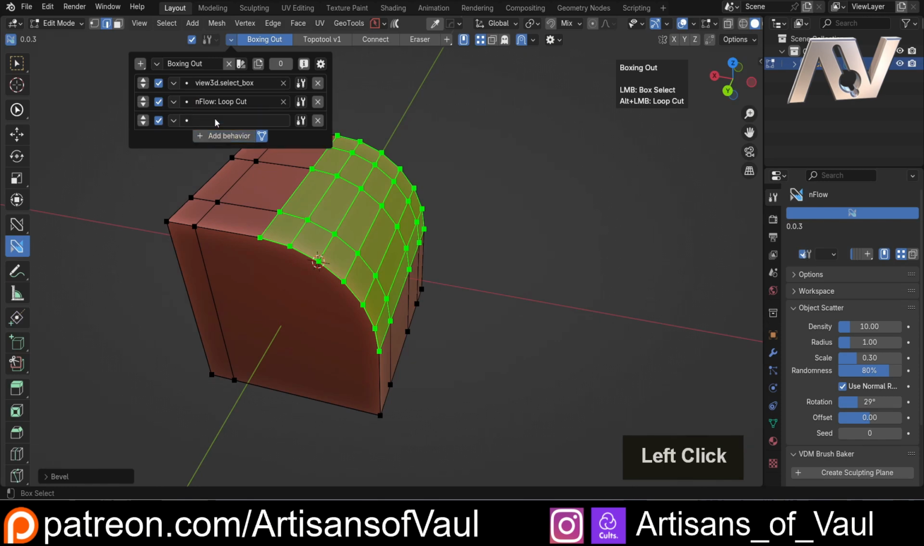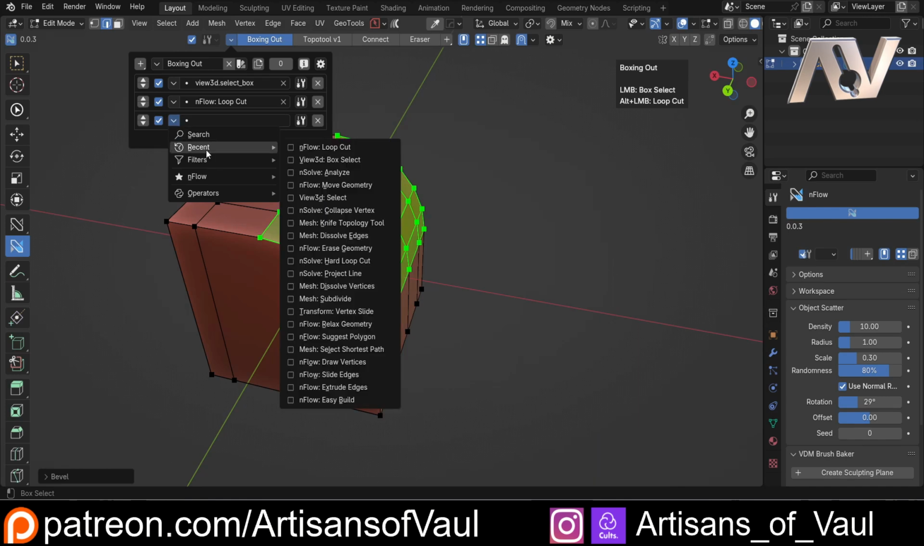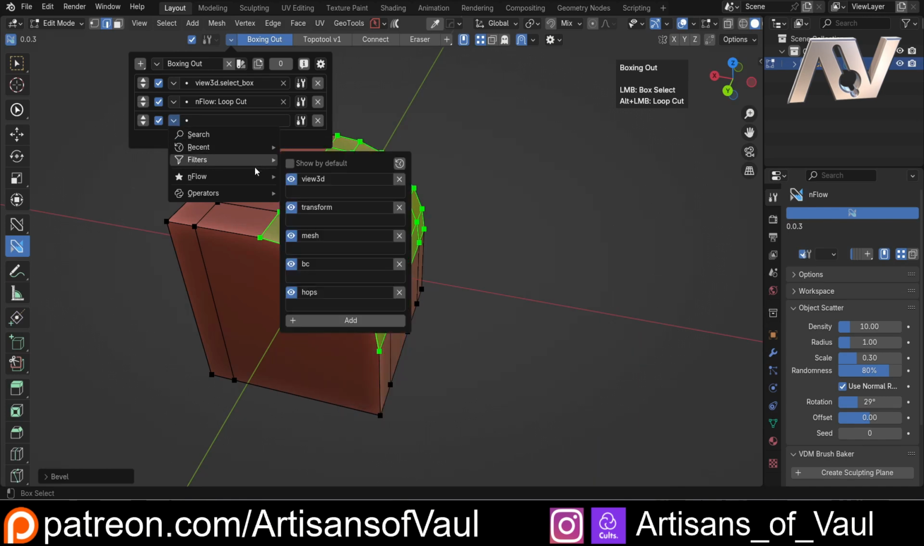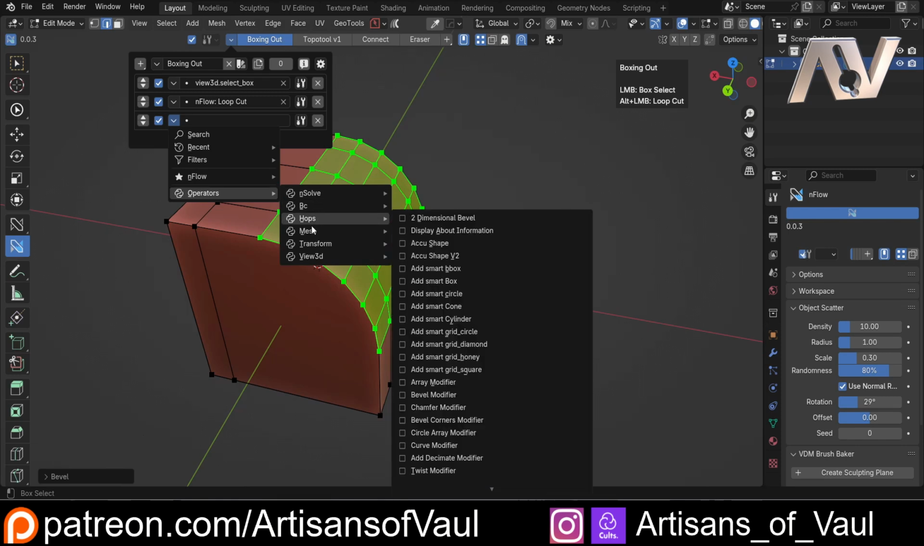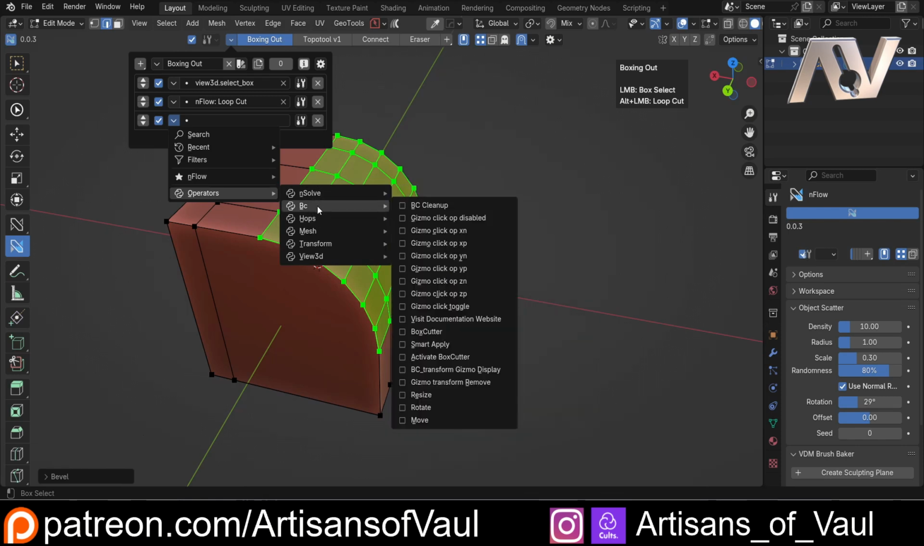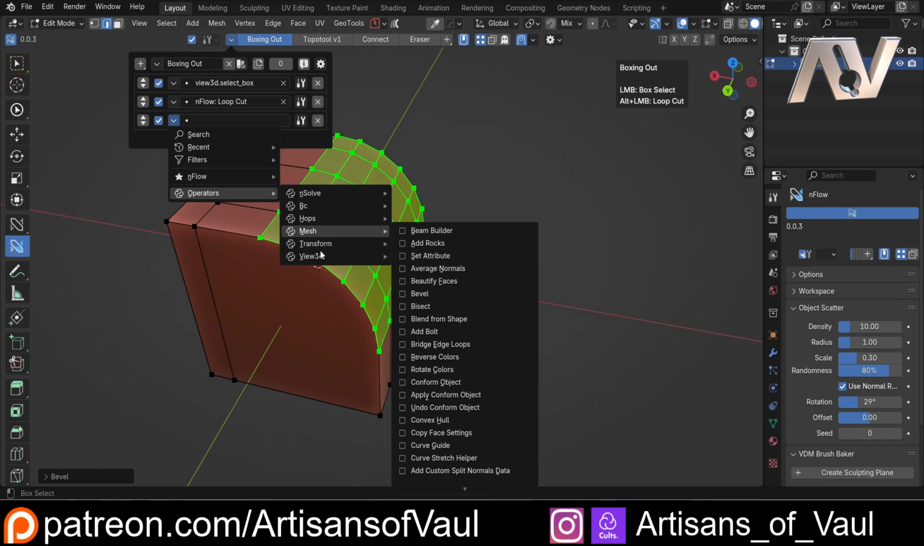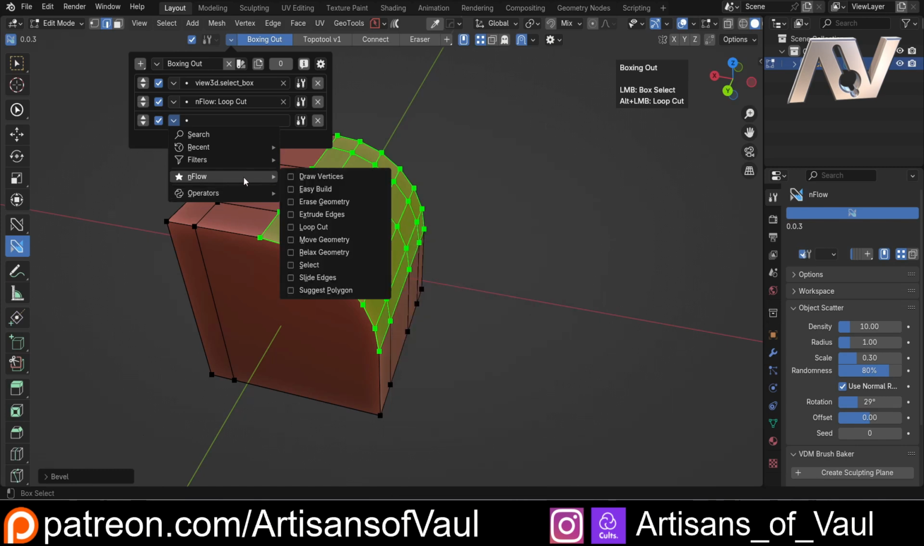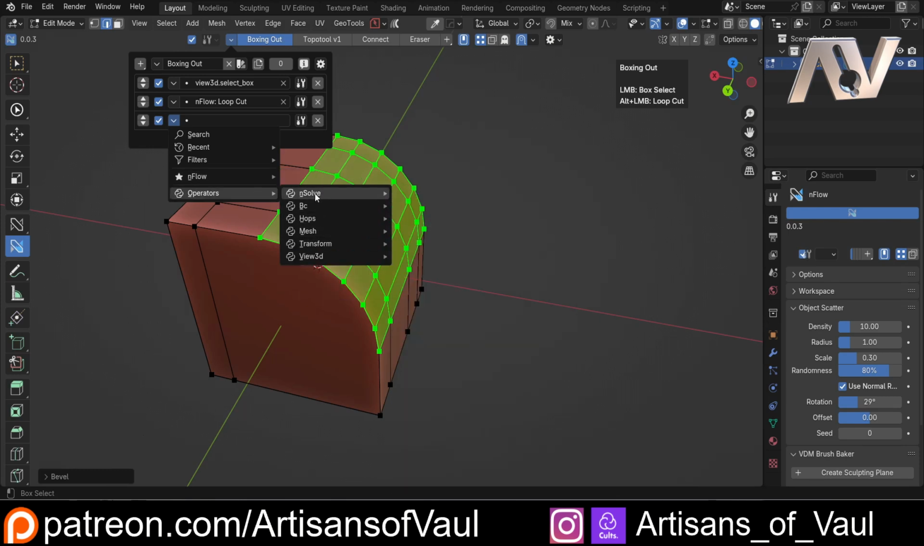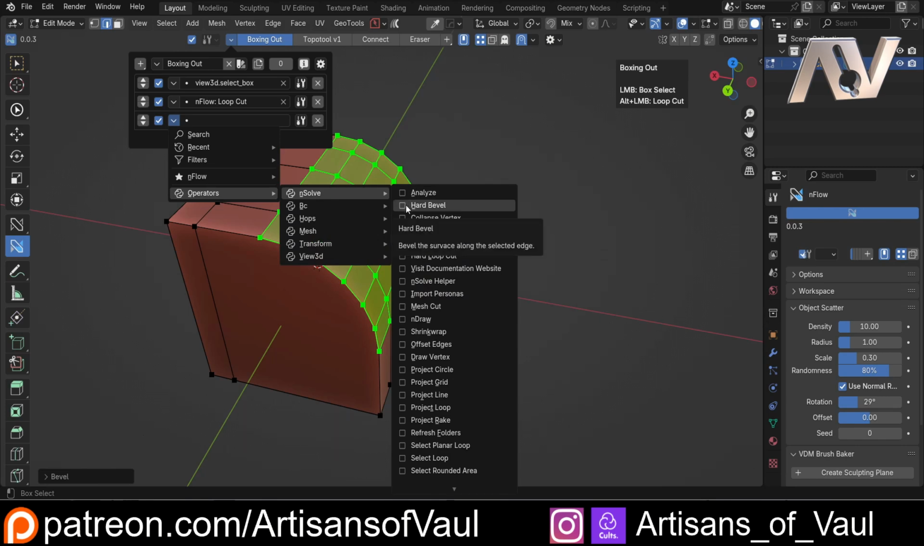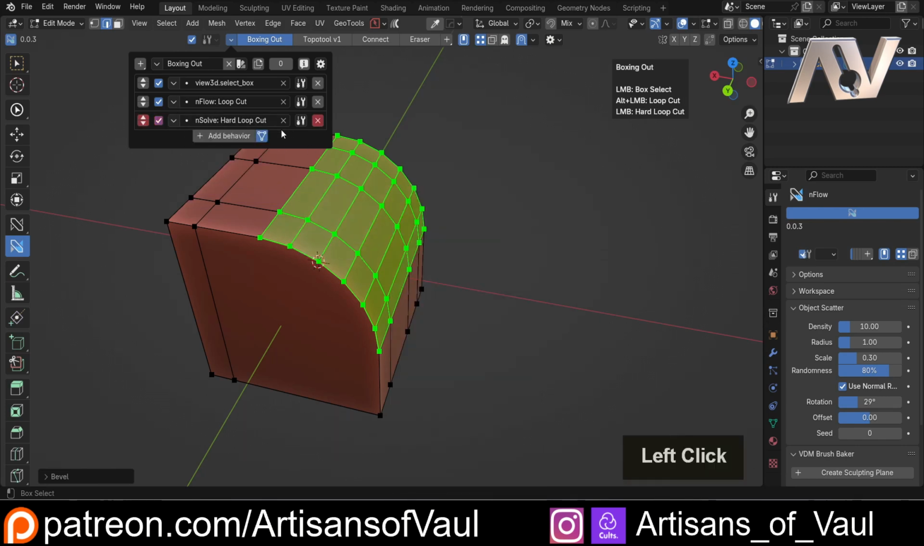So I'm going to come down here, add a behavior, and we're going to add one of these in. And we can, as we said, type things in. We can also click here, and it's got what we've searched up recently. We can filter it through different things. We can go to different operators, and notice this has all of the things from nSolve, box cutter, hard ops, mesh things, transform things, and 3D things. And we've also got the nFlow ones like the draw vertices, build vertices, and the ones that I showed in the last video. So I'm going to go here, let's go to nSolve, and I want to do a hard loop cut. So we'll click that, and we've now put that in just by a different method of selection.